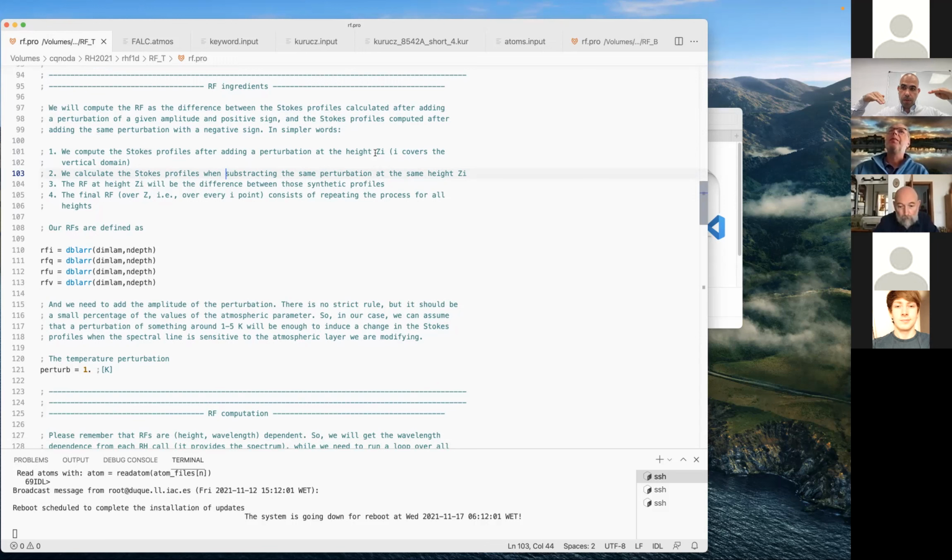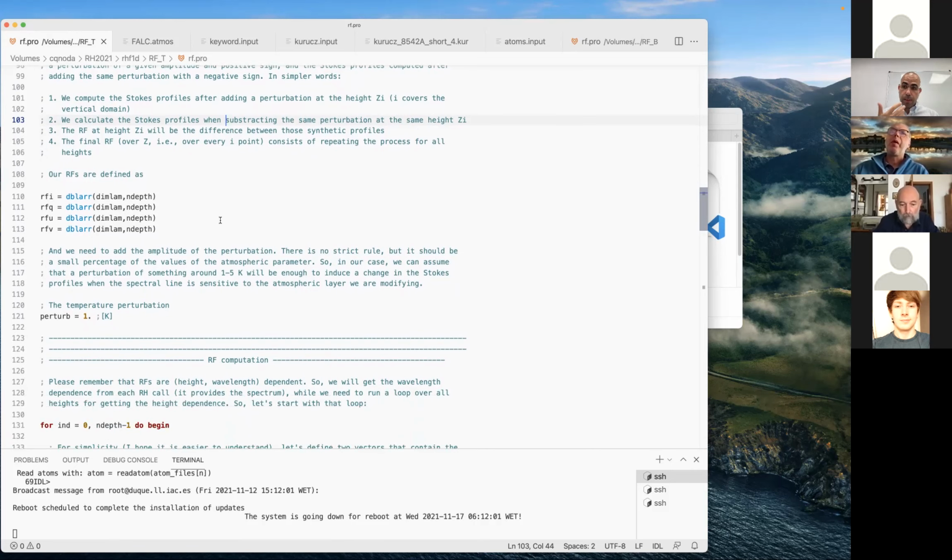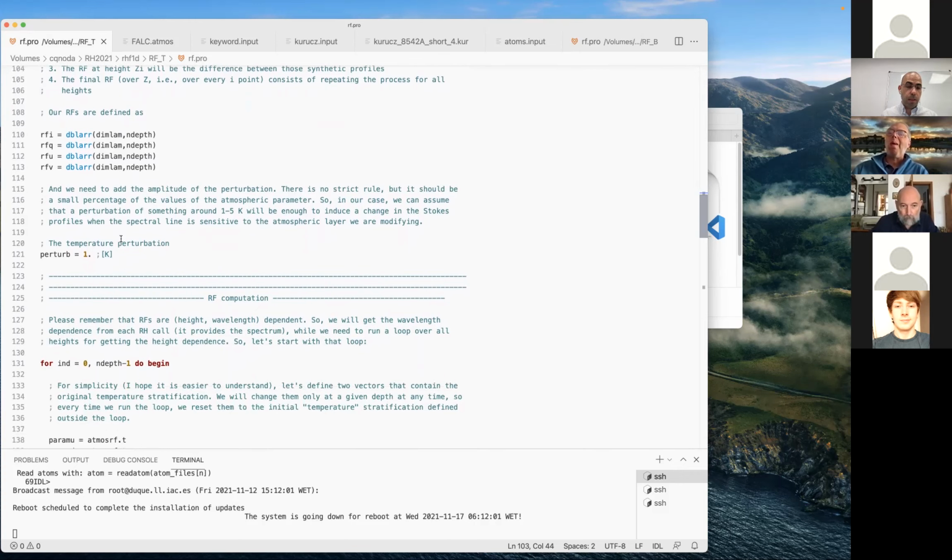We change in the other direction at the same height, compute the profiles, and then we compute the difference between those profiles. This will be the response function over the entire spectral range, but at this height. Then we're going to do the same for different heights. So the array we are going to store at the end will have the spectral range dimension and the height dimension.